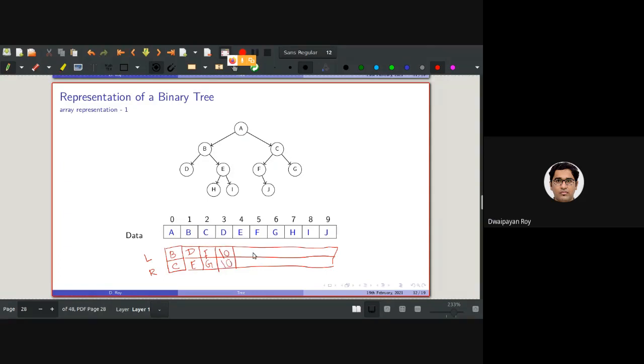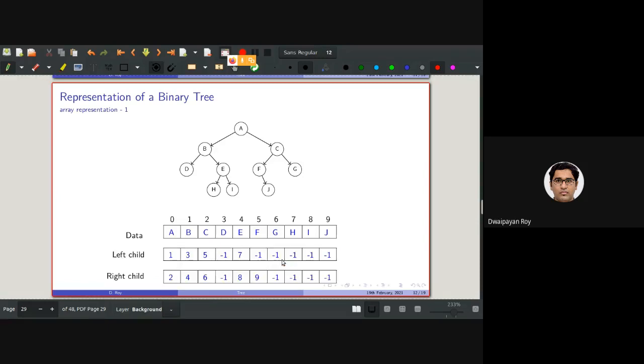And for E again, it will be having 2 values. For F, the left child will be null. \0 again, so \0 represents null. I hope you remember this from the C lectures that we have in CS 3101. And the right child of F will be J, and so on. So this is actually the representation. Here, as \0 looks bad, I just put a -1 here.